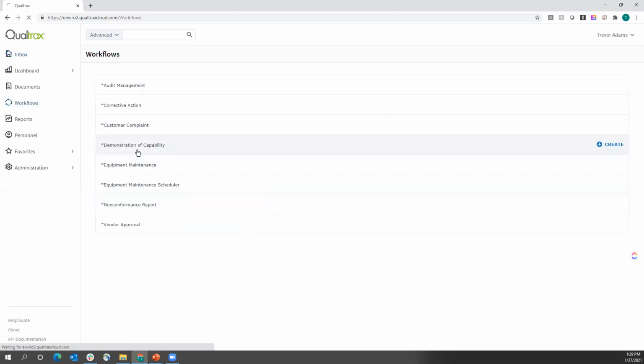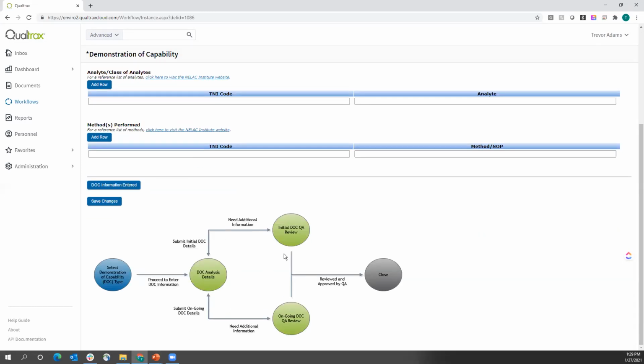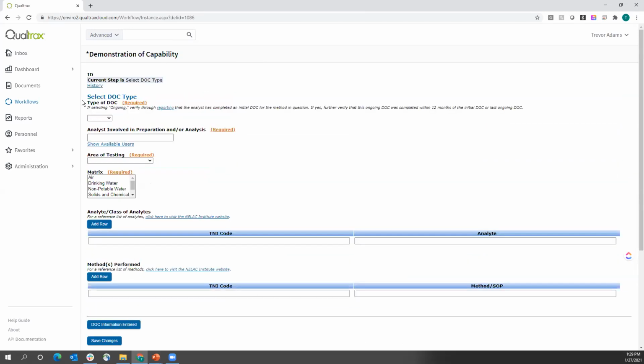So let me go back here. Let's pull up this workflow. And I'll just walk you through it from a very quick standpoint. We're always going to start with giving us the information about what type of demonstration of capability you're doing, and then the information about whoever, all of the analysts, the areas of testing that you're doing, analytes and methods. So you'll notice at the very beginning, we're picking the type. Is this initial or ongoing?